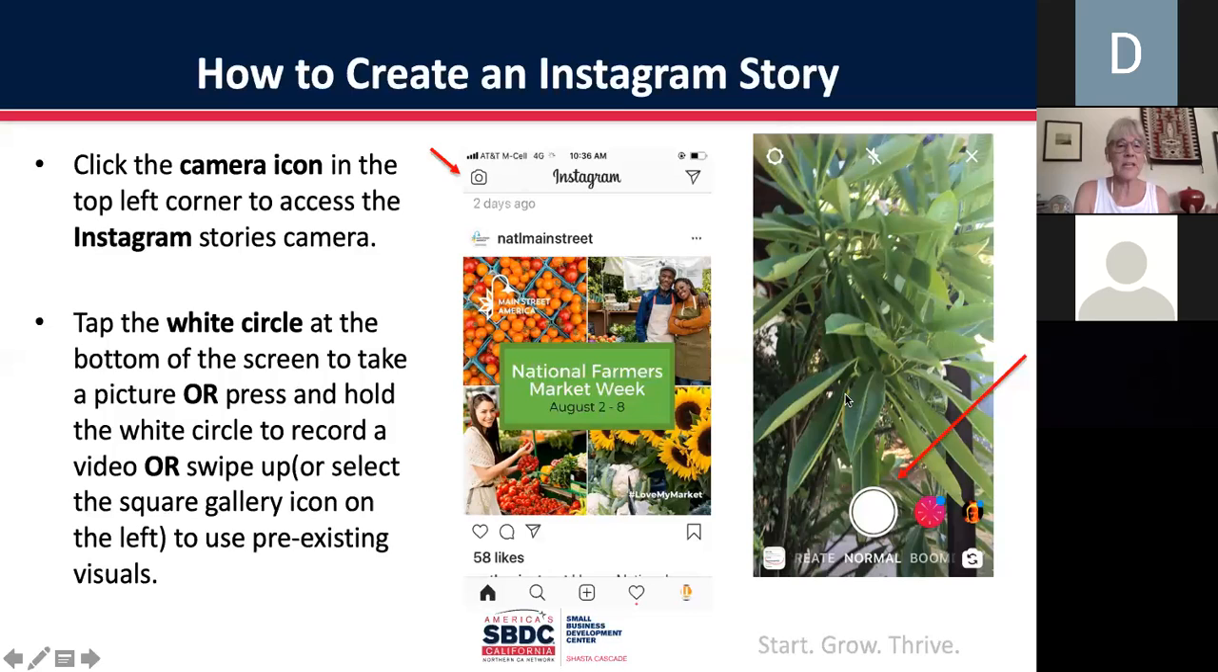So you want to click on that white circle to take a picture, or press and hold the white circle to record a video, or swipe up and select the square gallery icon on the left, right down here, to use pre-existing visuals. So if you have taken a lot of pictures when you were out in the field, or outdoors on a trip, or you've been in your studio and you're getting ready to load up all your products and you have a lot of them on your camera, you can then find them right here in your camera.